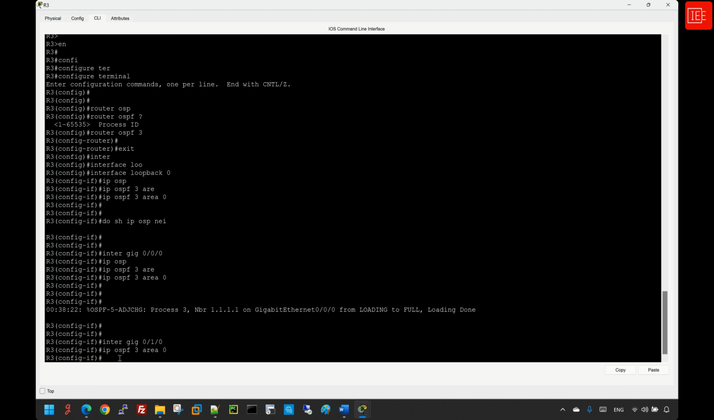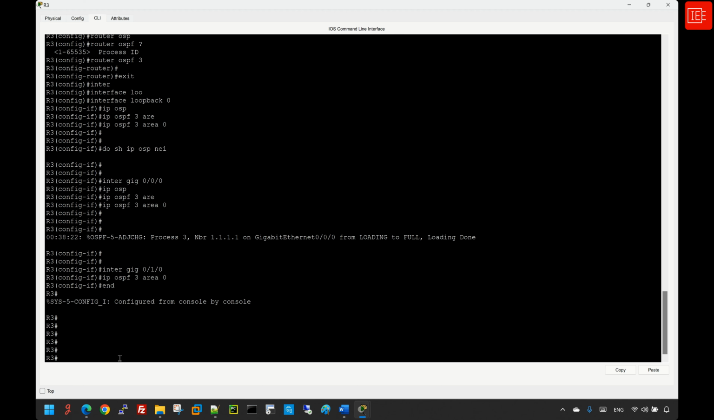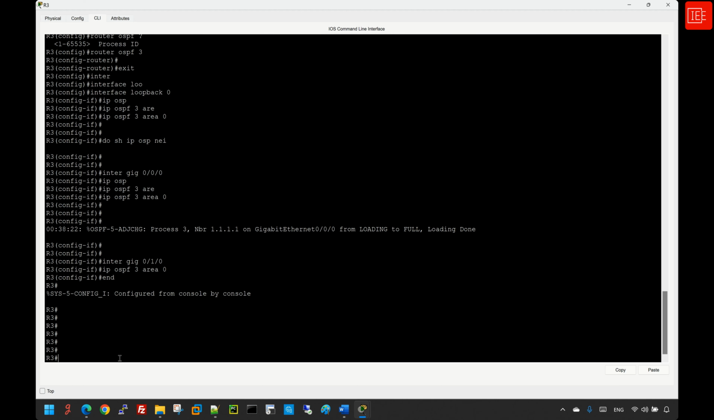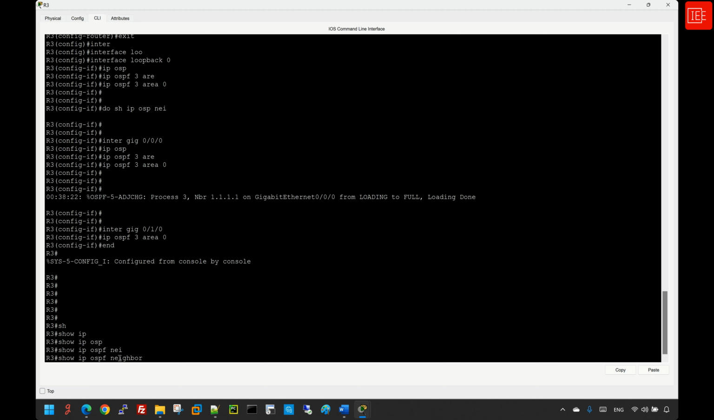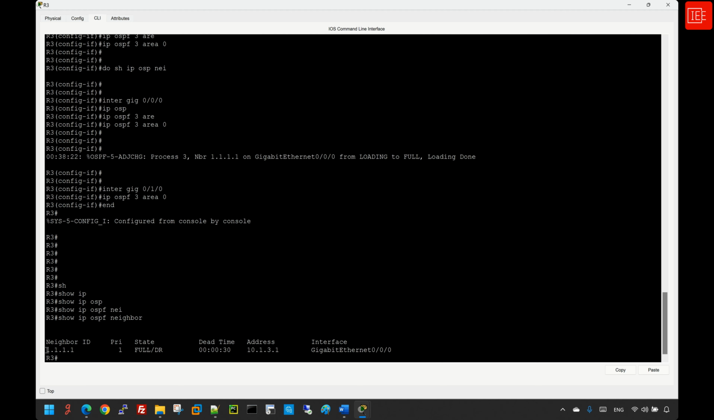And again, nothing will happen at this point because we need to configure router 2 as well. So if I hit end at this point, and if I want to look at the neighbor table from router 3's perspective, I can say show IP OSPF neighbor, and you can see that we have only one neighbor at the moment, and that neighbor has an ID of 1.1.1.1. Remember, this is the loopback interface for router 1 that we configured.